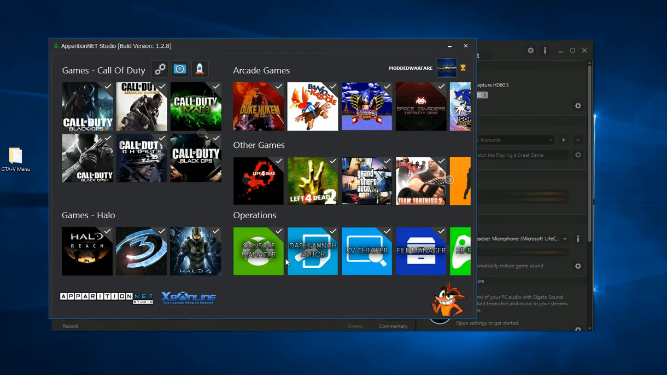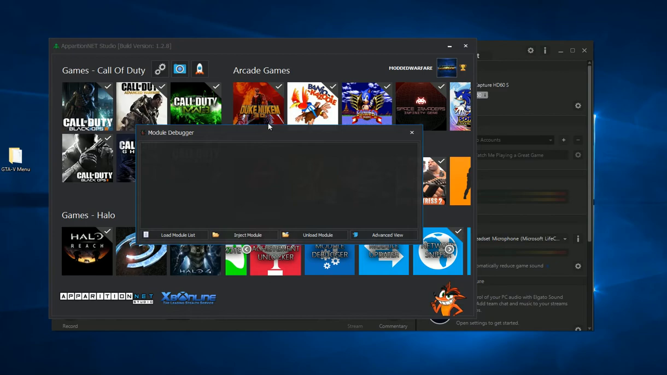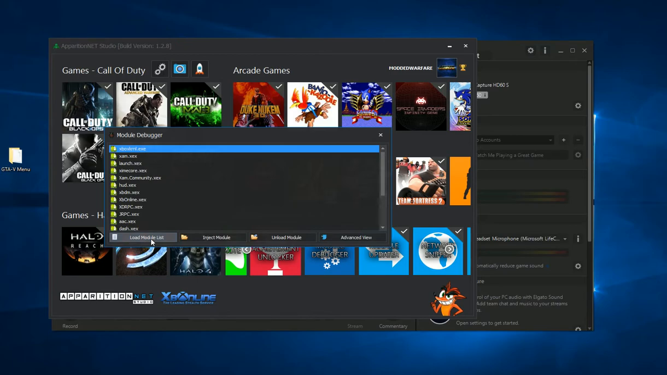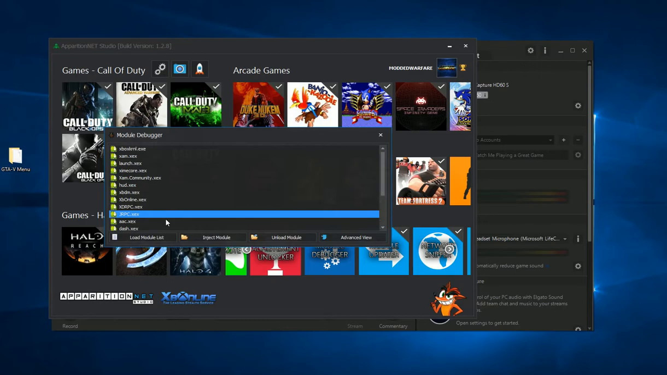So in this video, I'm going to be showing you guys the module debugger in ApparitionNET Studio and what it does, how to use it. This is actually a really, really useful tool in AppNet. If you click load module list, it basically loads all of the .exex files that are running on your console. That includes your dash launch plugins, like my stealth server, RPC plugins, that kind of stuff. It shows you all of those.